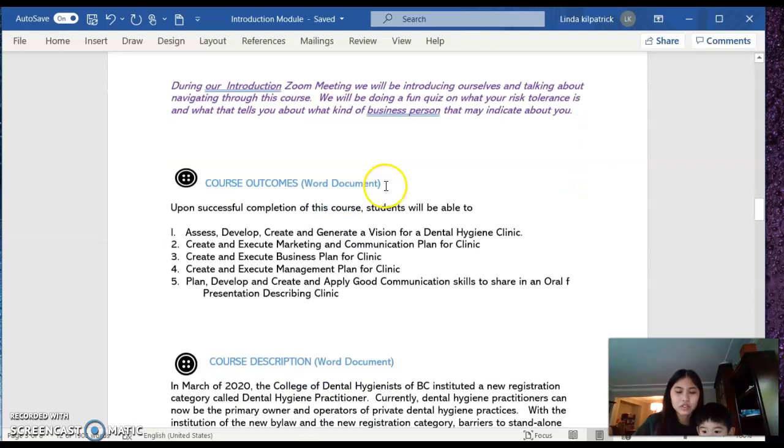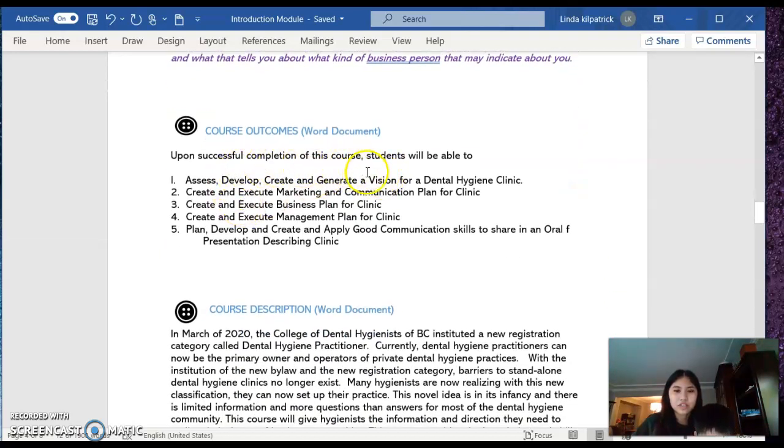Upon successful completion of this course, students will be able to access, develop, create, and generate a vision for a dental hygiene clinic. Create and execute marketing and communication plan for clinic.